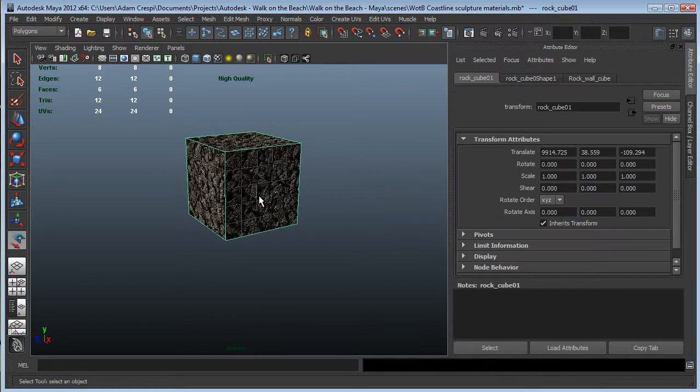Now I'm ready to take this and clone it around and make that Gabion wall with a more organic shape.